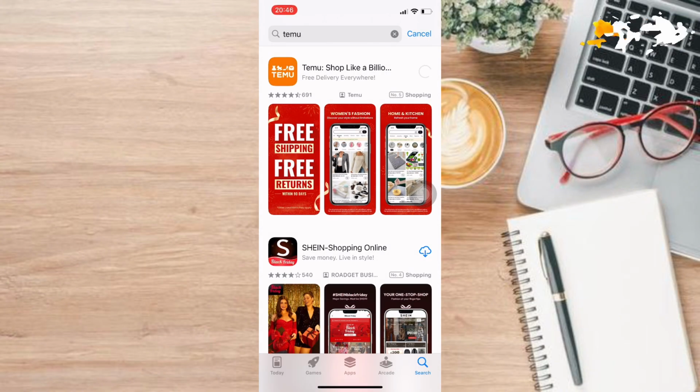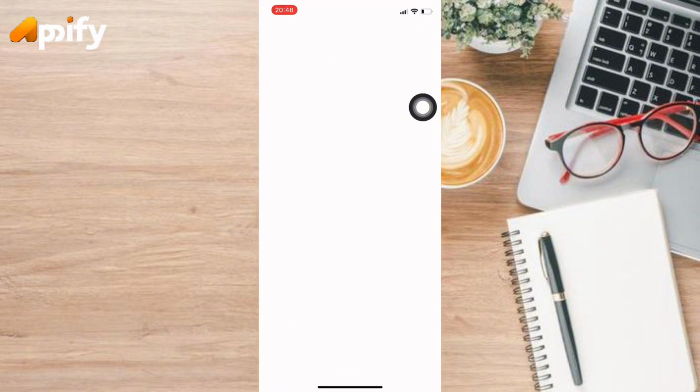So now it starts downloading. Once it's completed, tap on open button in order to open Temu app. So this is how you can download Temu app on your device.